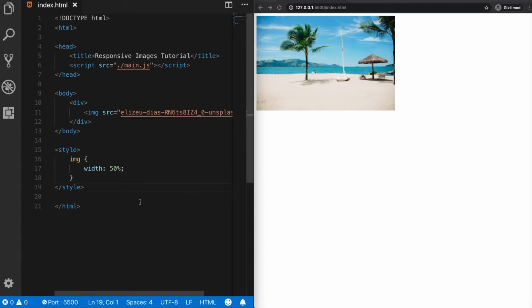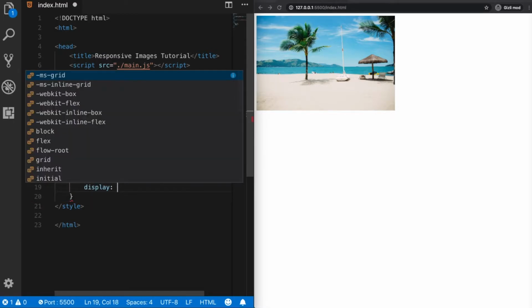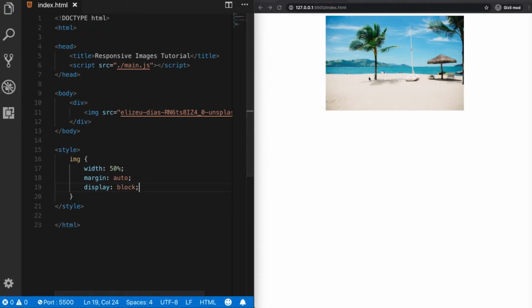So if we come here and directly assign a margin auto property, we see that nothing happens because our image is inline. So we need to change its display behavior from inline to block. So I come here and write display block. And this does the trick. Now our image has moved to the center.